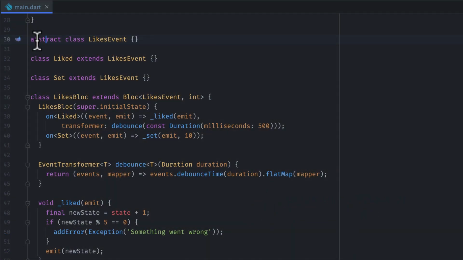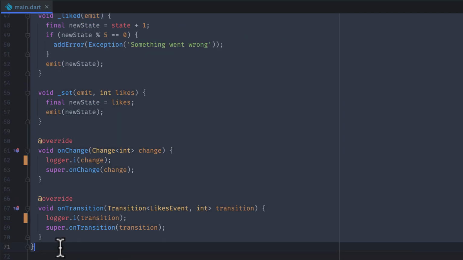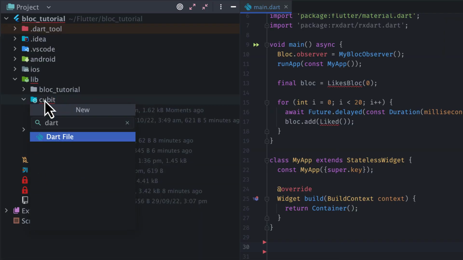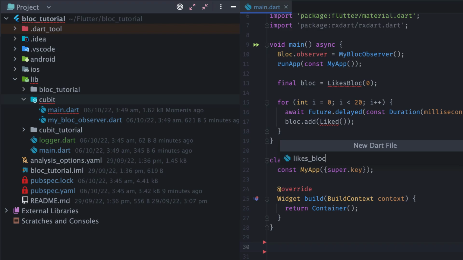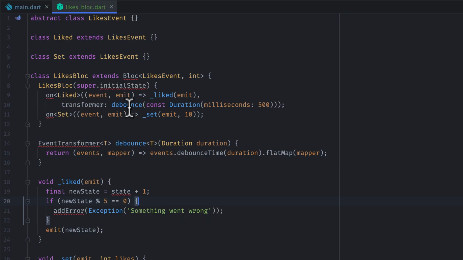If you have watched part 1 and part 2 of the beginner Bloc state management library series, then you know that for easiness we kept cubit and Bloc in the main.dart along with widgets. But since now we are in the advanced series, we should also know where we should ideally keep them. So we will move the Bloc related code to another file, likes_bloc.dart. This will also help us in testing this class separately.